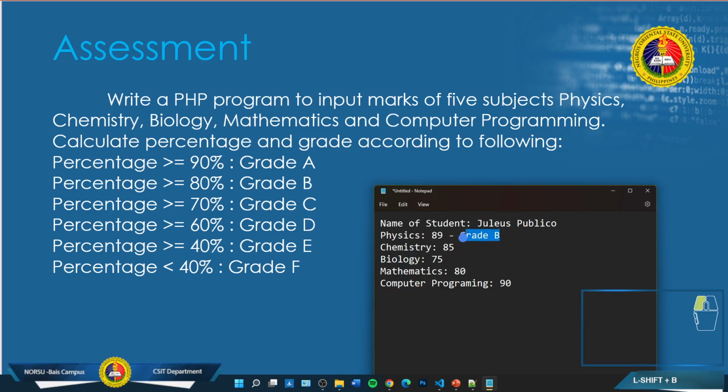If it's 89 or 80 and above, it will display grade B. And this time the 85, where does it belong? The same thing, grade B. And then for biology 75, where does it belong? Grade C. You can also decide on your own, as long as I want A, B, C to be displayed, whichever group it belongs to. And then 80, same thing, B. And then 90 is A.